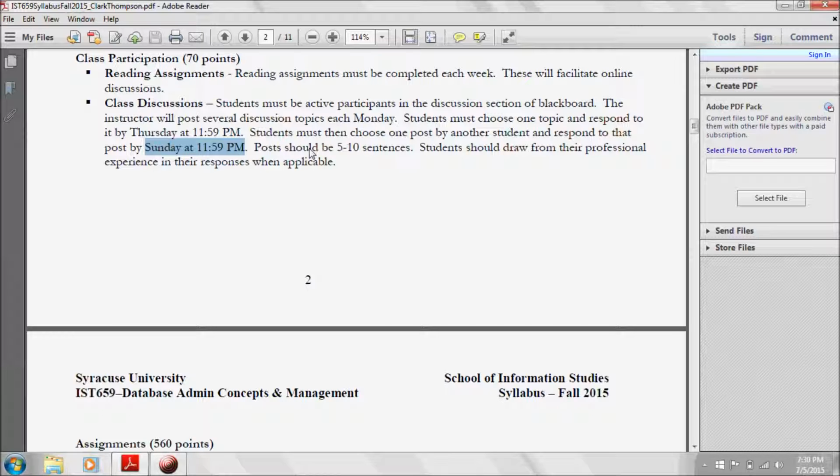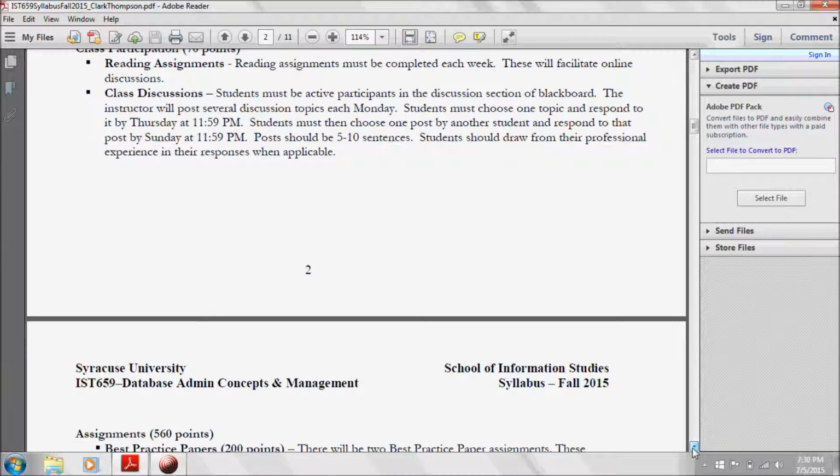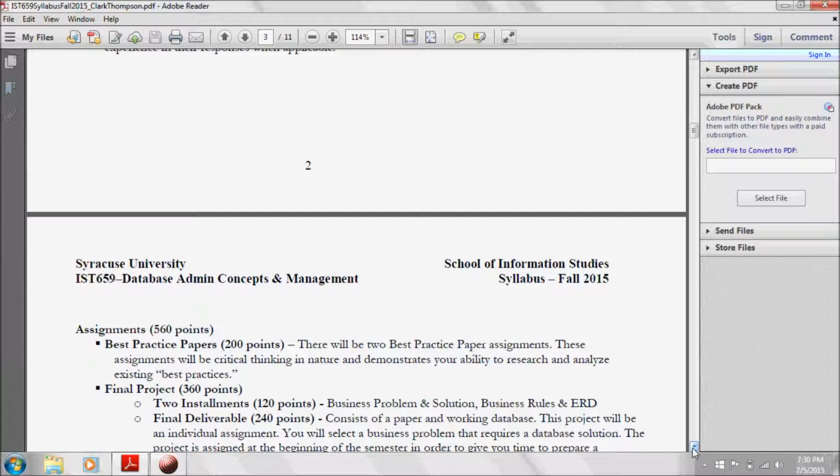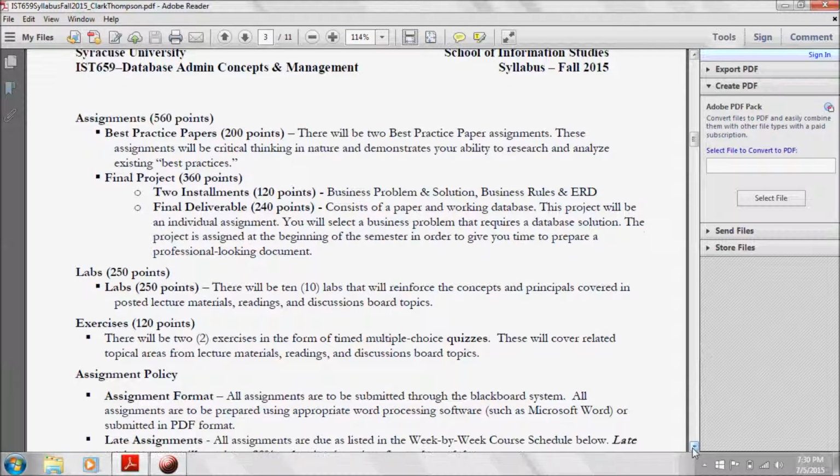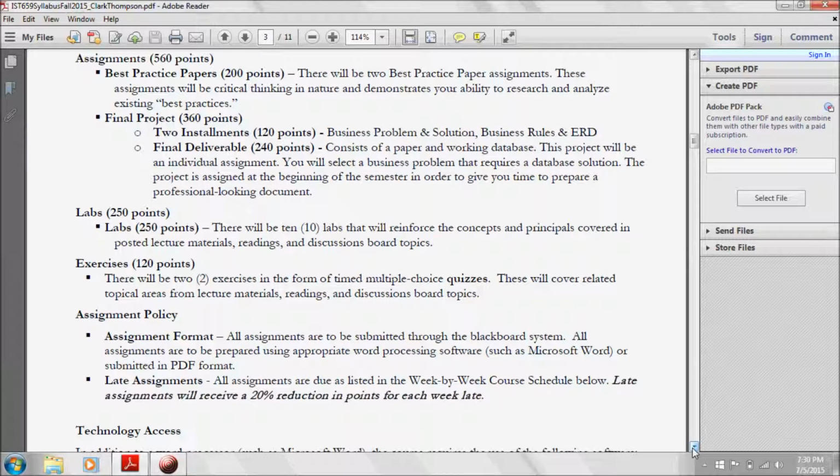I've seen some students post more in their posts, which is always good, but you don't have to write a whole paper each time. Just a paragraph or 2 is good. And it's always good to mention work experiences you've had when possible, because usually students find it interesting to learn what other students have learned from their jobs. So that was 70 points, the participation.